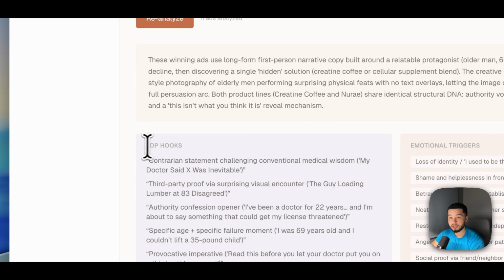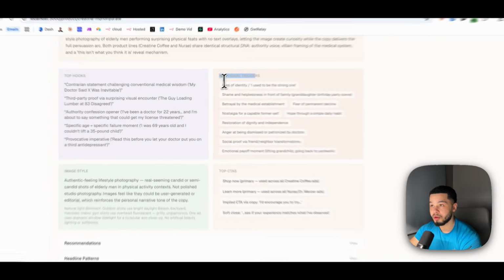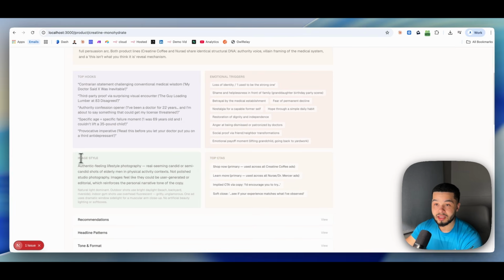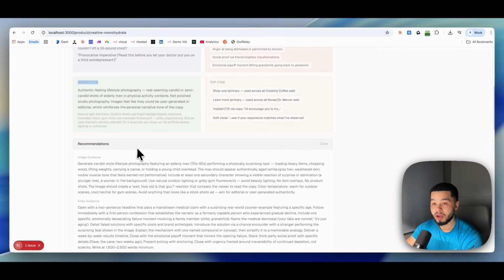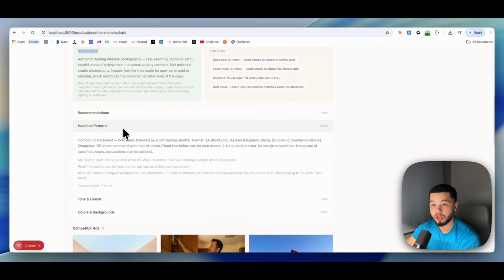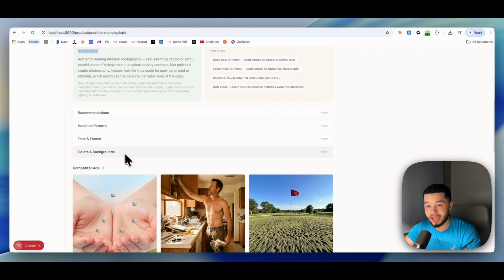So what's working in the copy, the text underneath the ad. We have all of the emotional triggers that the top ads are using. We have the top CTAs, the image style of all of these ads. We have recommendations for our product on what we should do. We have headline patterns. This gives us everything an ad agency would take hours or weeks to do and would charge you probably $2,000 a month just for this.